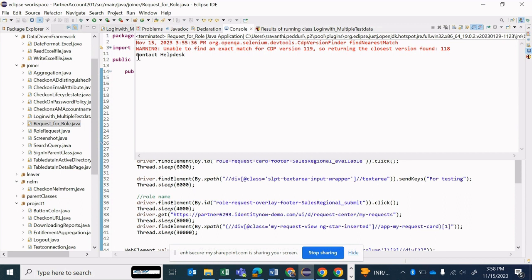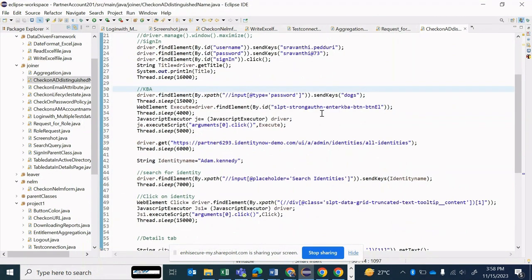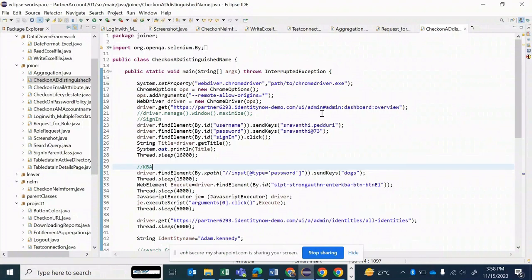If the test case is success, then the status is shown as success. As the status is contact help desk, the same thing is replicated here. Now this is about request for role. Now if we want to check any of the attributes, that can also be achieved by automation. Attributes can also be checked: the OU format, SAM account name, all these details can be checked by writing a script.